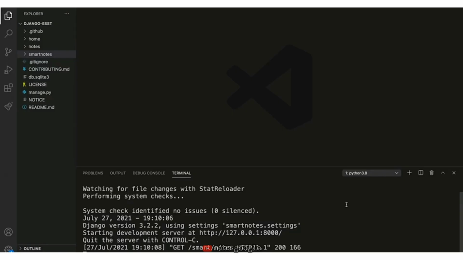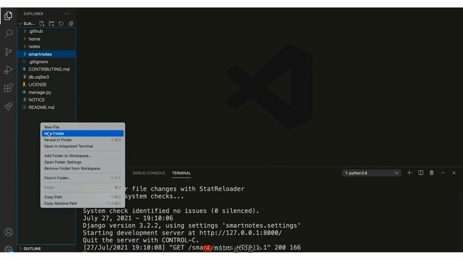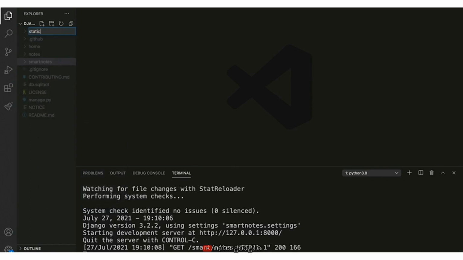It is time to think about our project's front end. Our templates are too simple with just HTML on them. So let's add some colors. The first thing we need to do is create a folder where we're going to store all the static files, such as the CSS and JavaScript files, images, videos, etc. So let's go here and create new folder, static.